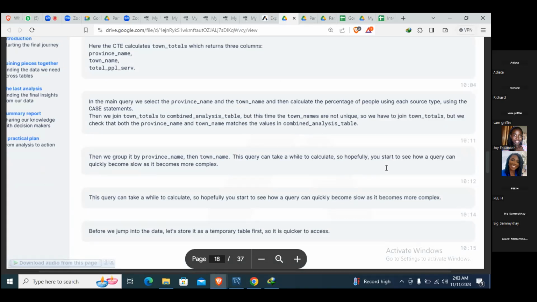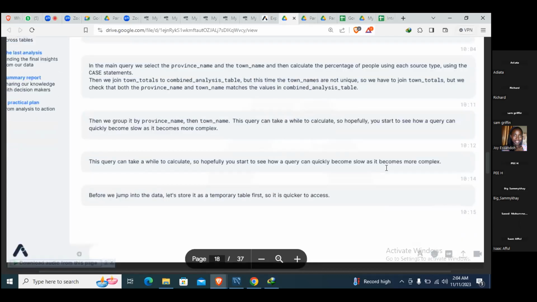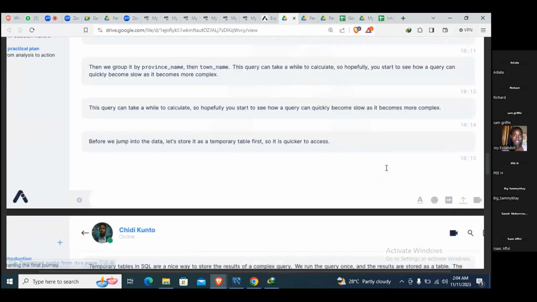This query can take a while to calculate. So hopefully you start to see how a query can quickly become slow as it becomes more complex. We are witnesses of that. Before we jump into the data, let's store it as a temporary table first, so it is quicker to access.